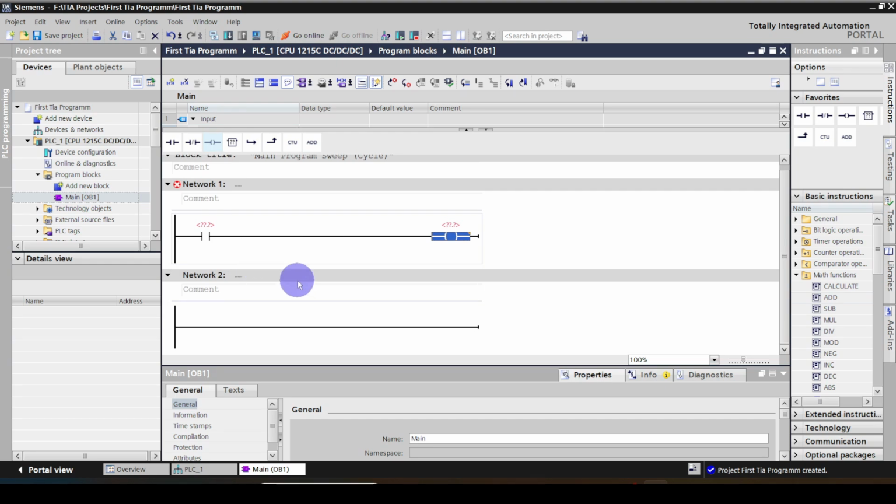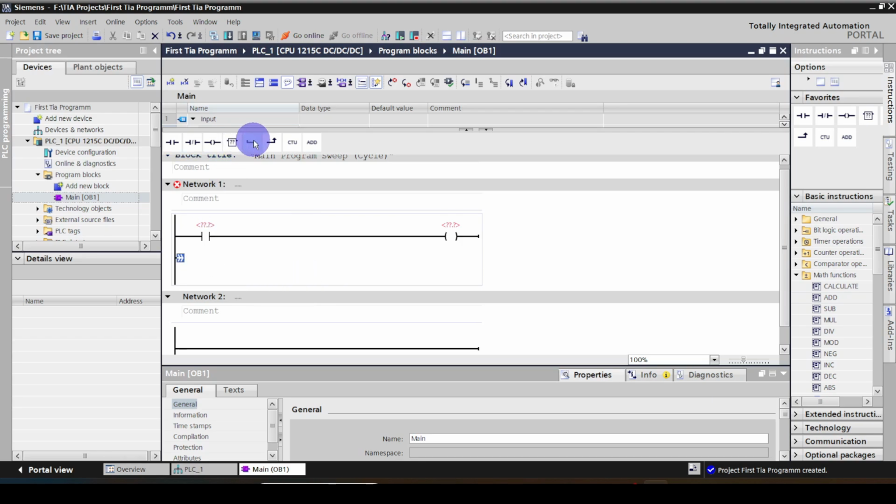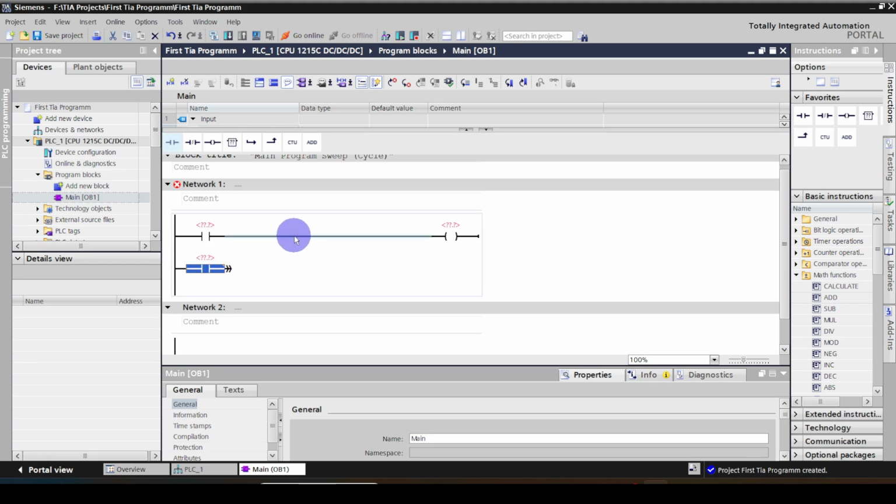Then to develop the latch circuit, you all know we need an optional path, so I'm going to take the optional path in here. Click here, it will develop the optional path, and also another normally open contact, and also we have to add the normally closed contact in here. I'm going to add the normally closed contact in here, and also we have to connect this branch and this one. So click here, it will automatically connect.